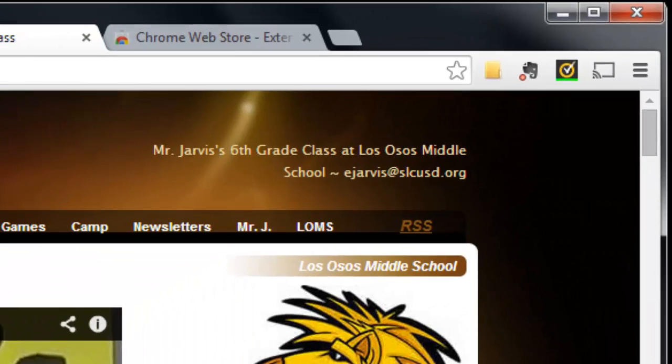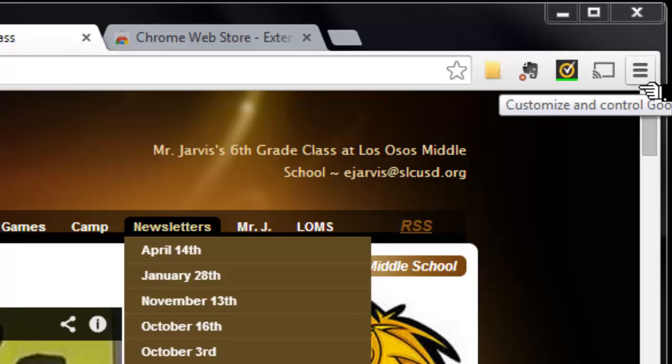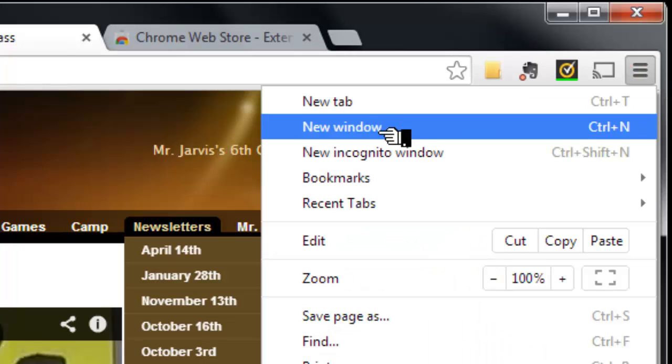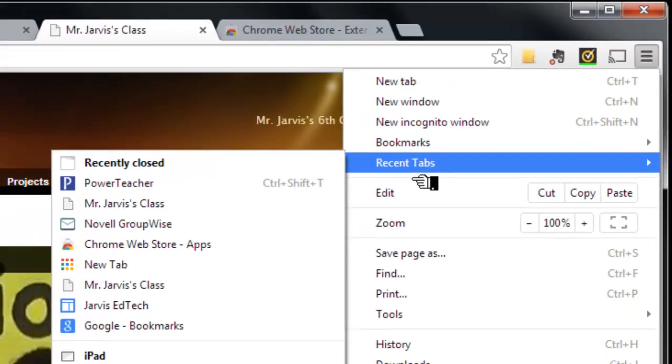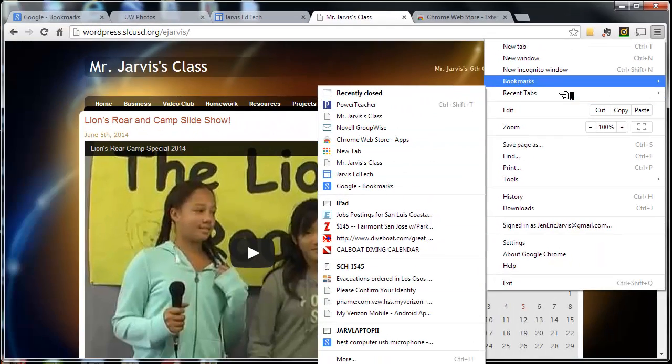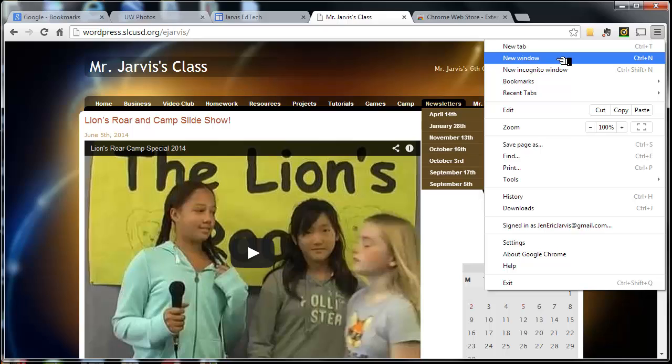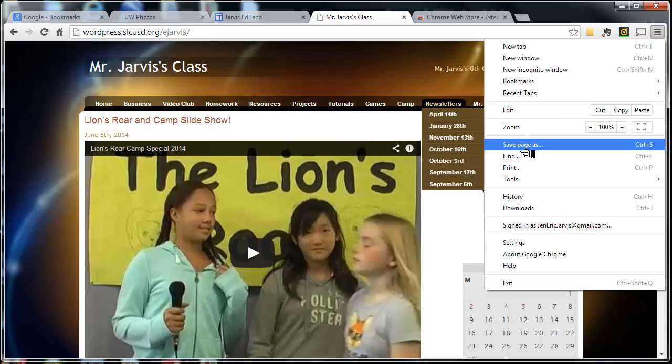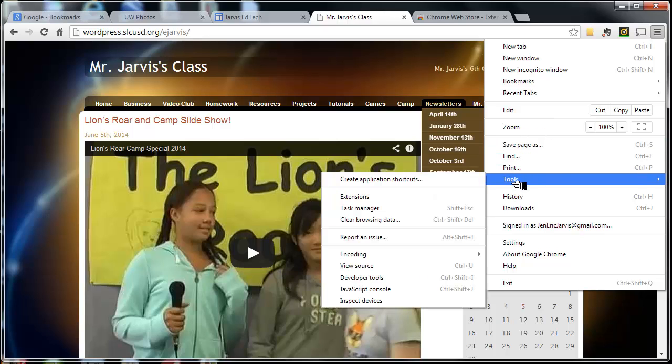Next thing we're going to do is go into the settings. You click settings right here, these little 3 lines, and then you scroll down. It has the recent tabs that you've had open. I can open up a new window, open up a new tab. There's the shortcuts for it. Under tools here, I can get to my extensions and a lot of other stuff.